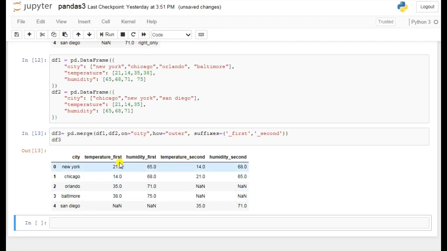So these suffixes are added with the keys of both the data frames. So temperature first, humidity first, these are the values of my first data frame, and temperature second and humidity second, these are the values of my second data frame. So in this way, by using this suffix method, you can differentiate the values of two data frames in case you have same keys in both the data frames.